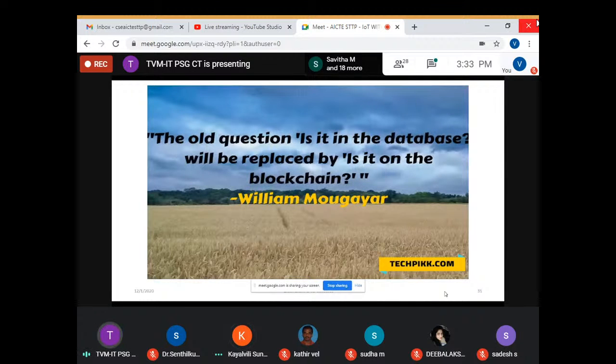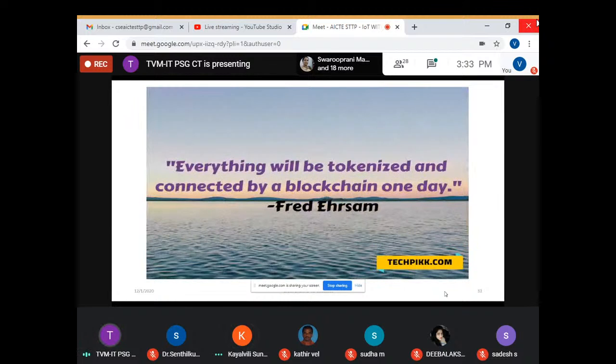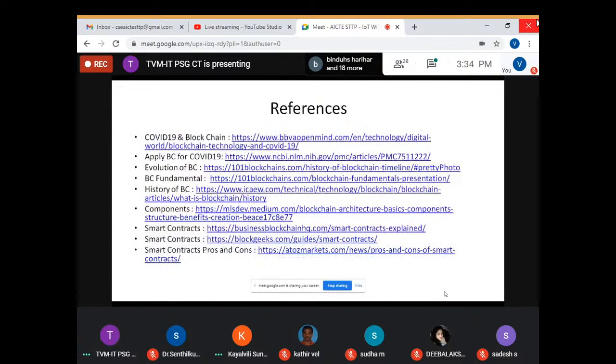Yeah, finally, I just end with a quotation: the old question, "Is it in the database?" will be replaced by "Is it on the blockchain?" Okay, so that is the future of blockchain. And I have one more quote also: everything will be tokenized and connected by a blockchain one day. It is said by Fred Erasmus. Yeah, that's all. These are all my references.